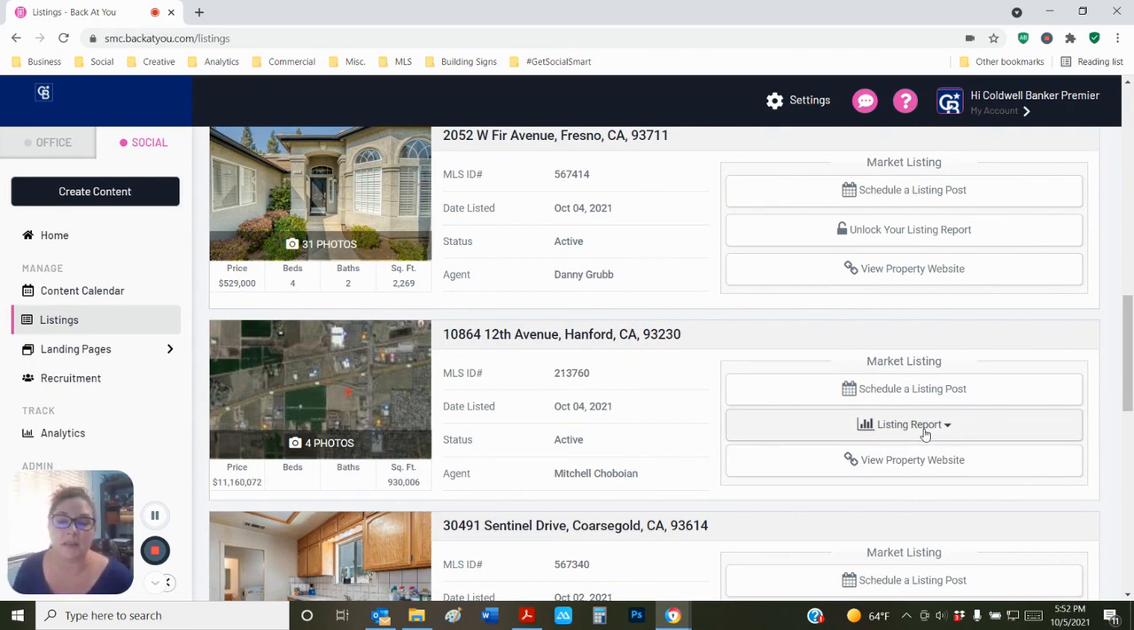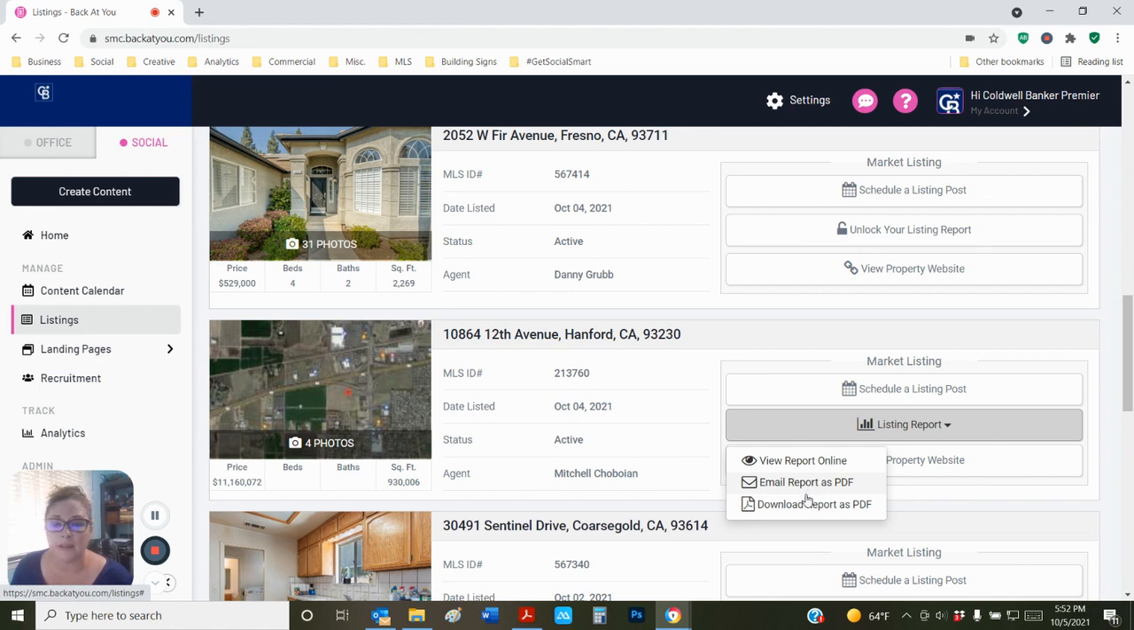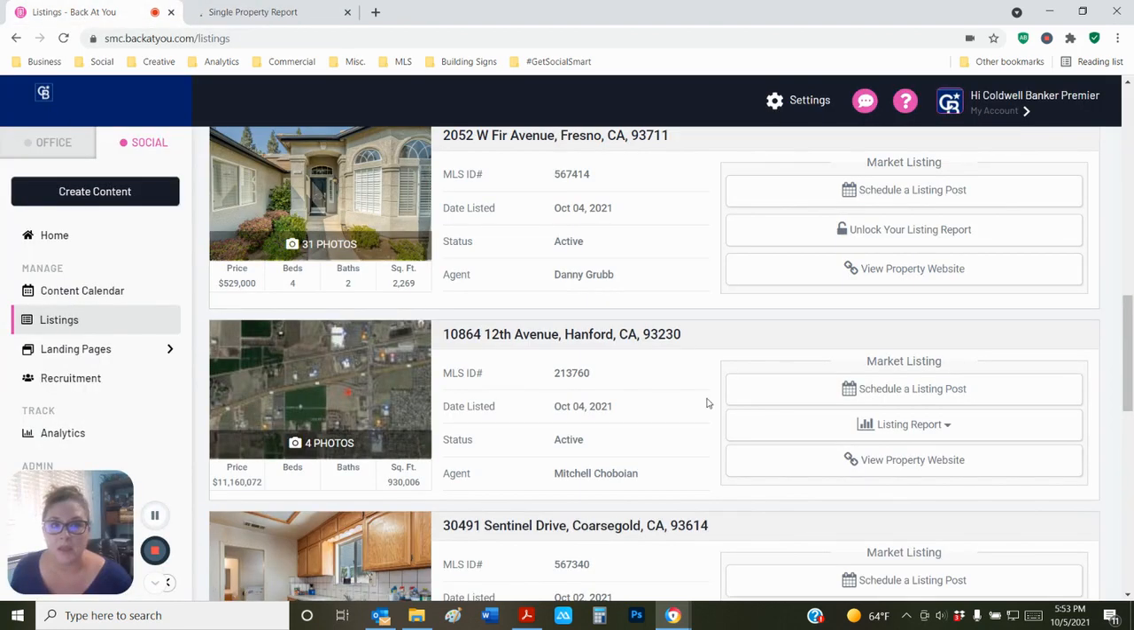He does have a social media center. So he would then say where it says listing report, he would be able to click on this and he can view the report online. He can email it to his clients or he can download it and then print it. I actually can't access his reports because it's under his account. It'll give me an error message. If I just click on this like this, it's going to say, no, you can't do that, because I'm not Mitch. So it won't let me do it. It'll just time out and give me an error message. But at least that's the way it used to be.